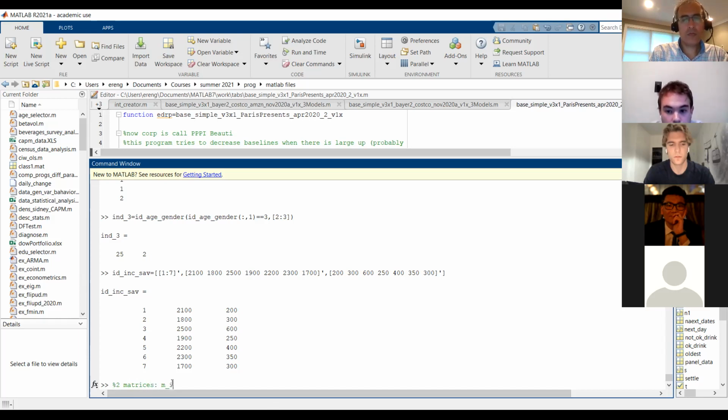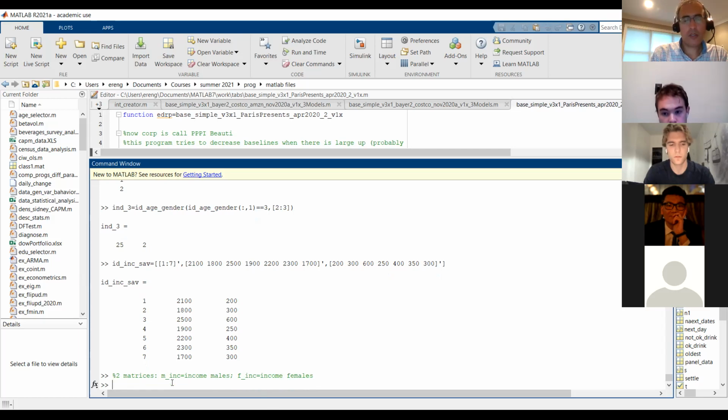Professor, you know what I just realized? You can actually use SQL commands in MATLAB. There's a way to do it. Yes, yeah, that's cool. Okay, guys, I want you to create an income matrix.